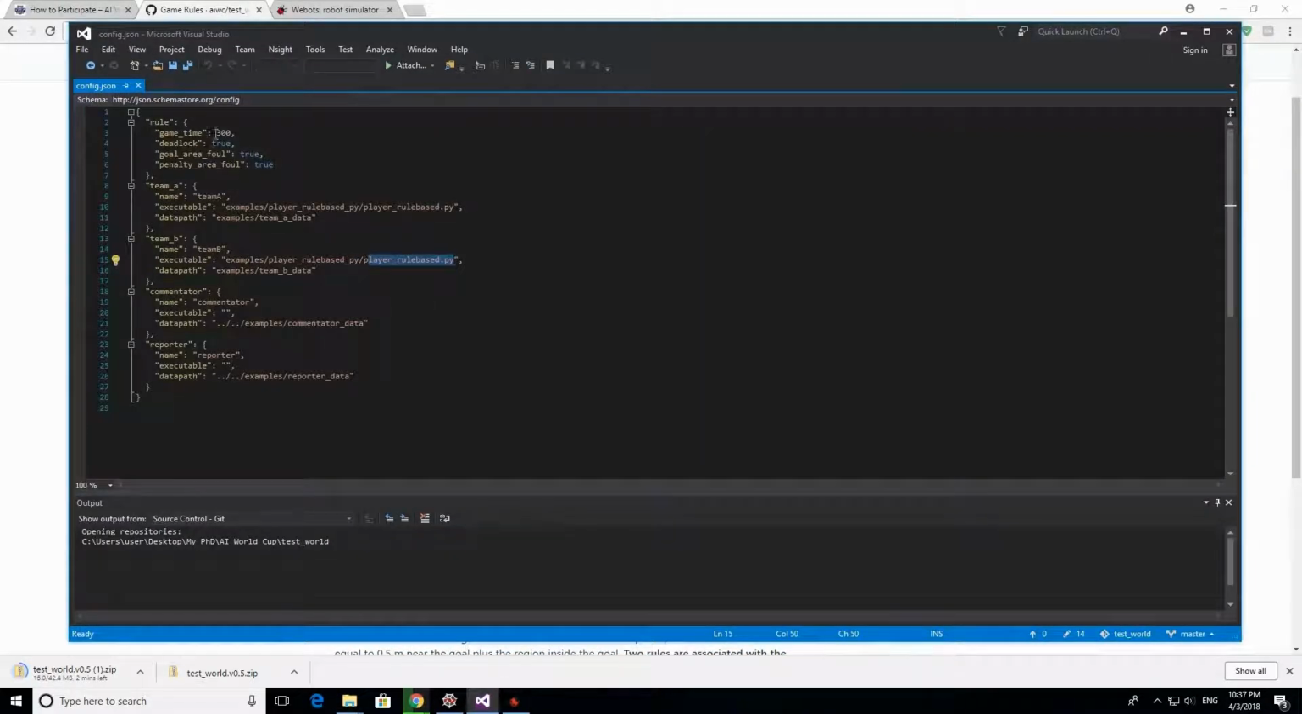So you can configure the game time, the fouls, whether you want them to happen or not, and choose your AI program, the team A that's going to play, the team B that's going to play. And if you're willing to participate in the AI commentator and AI reporter tasks, you should put your program in this line and this line respectively.